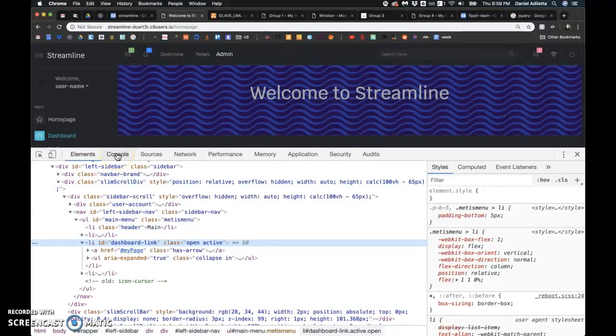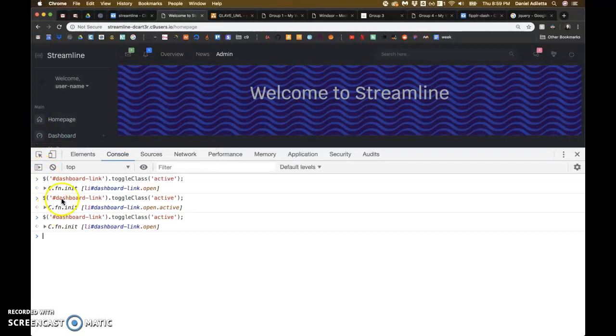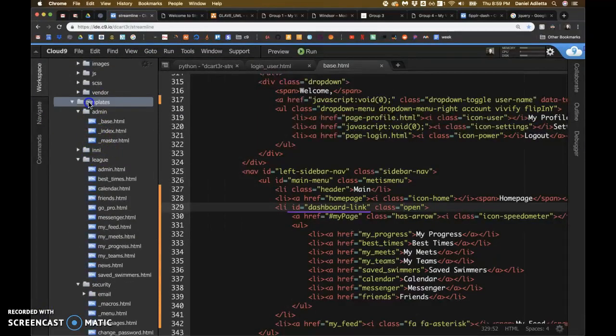And so if I use this JavaScript command, I can just say, hey jQuery, find something with the ID of dashboard link and toggle the class active. It's a one line command, and if I hit it, then it turns that off. Do it again, turns it back on. So all I need to do is insert one line of code on each template that I want to be active.